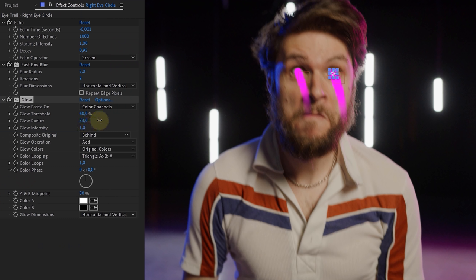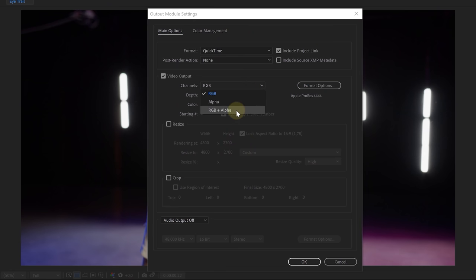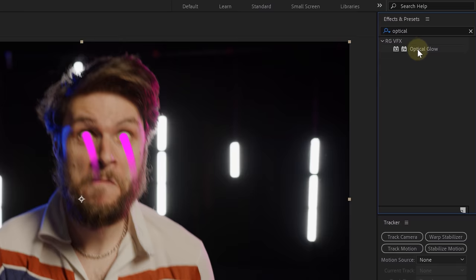But there you could have some difficulties. If you add the glow, it could become too much for After Effects to handle. So a solution you could do is to simply remove the glow, render out your trail on the alpha channel and import it again. Then add the glow again, and now you have a glowing eye trail.